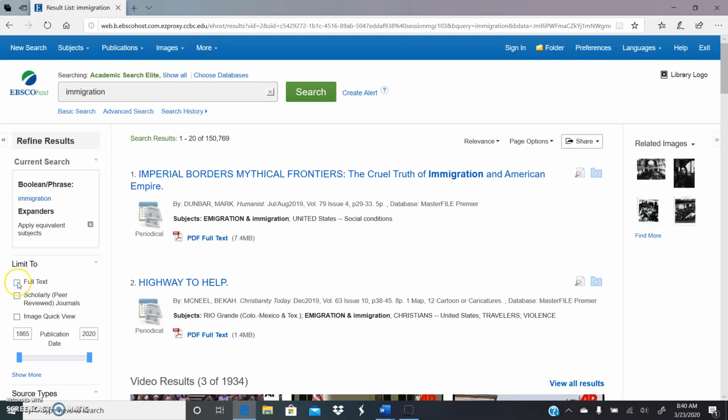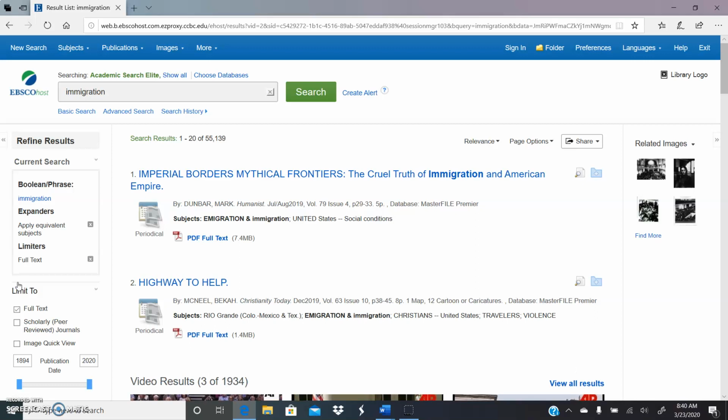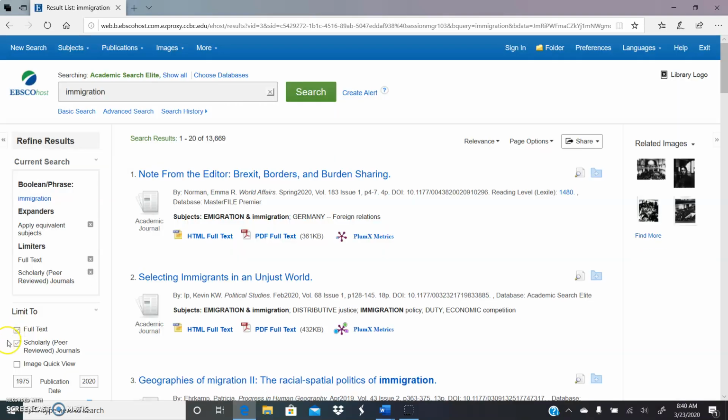So the first thing you want to do is narrow. So you want to hit full text, because of those 150,000, 100,000 were abstracts or just summaries of the articles, and you need the whole text to be able to use it in your paper. The other thing you can think about doing is choosing peer-reviewed. If you have a research pyramid, the peer-reviewed articles are the best and have the most credibility because they're vetted by experts. So if you hit that, you'll see that brings it down substantially also to 13,000.